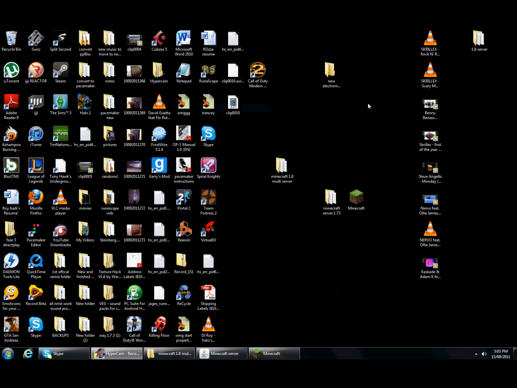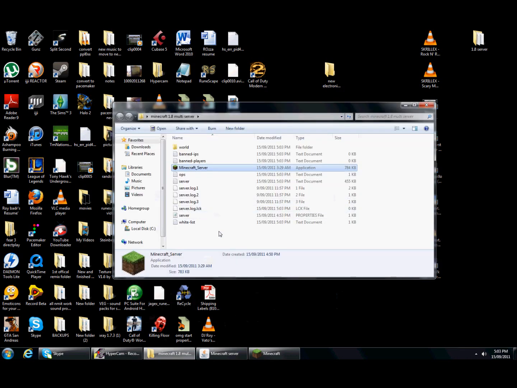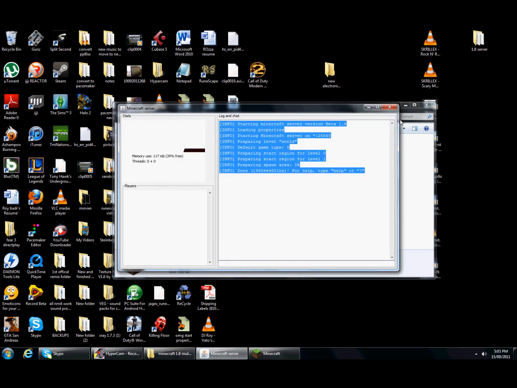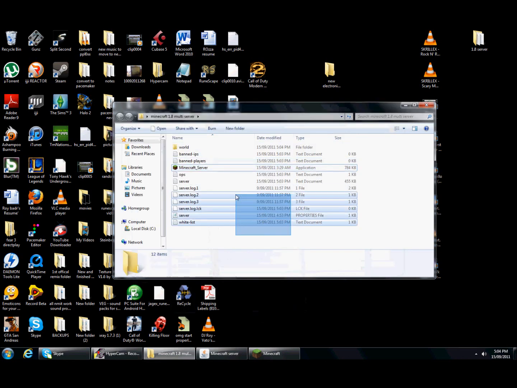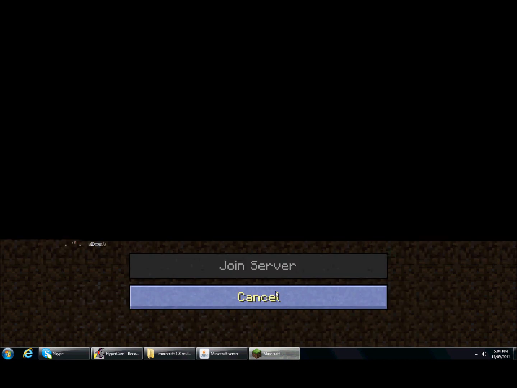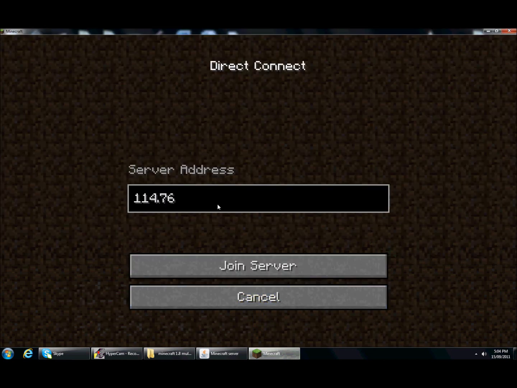It doesn't usually ask for that kind of stuff that just happened, but now once you move everything from the 1.73 to the new one, the 1.8, open it up. It won't spawn a world because it's already got the data from 1.73. As you open it up, try and connect, which should work.